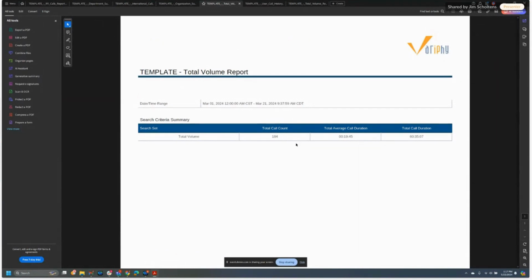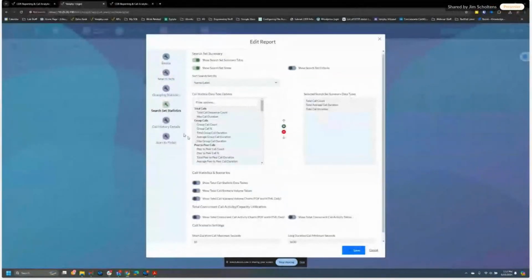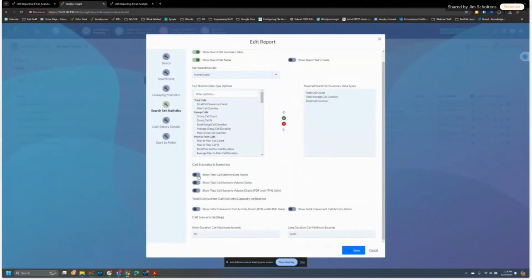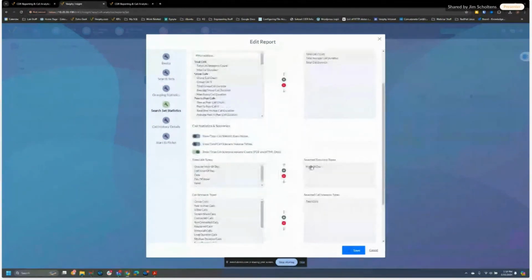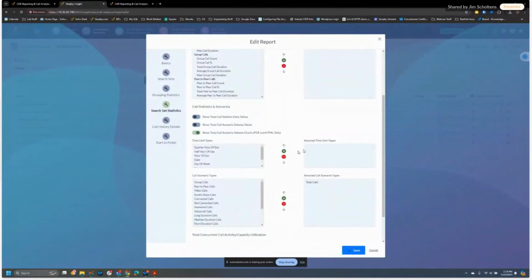So what I can do with this to make it a little more interesting, bring that back up here. On my search sets statistics, we've got these different scenarios down here. I could show it by a table or I can show graphs. And if I turn this on, hour of day is selected. I'm going to get rid of that. I have a sample report run by year to date. So I want to know what my busy day of the week is and what month over month, what's my call volume. And that's going to show total calls for day of week and month.